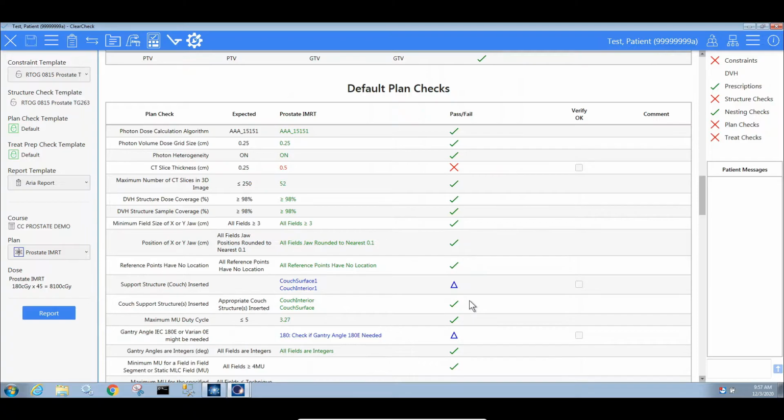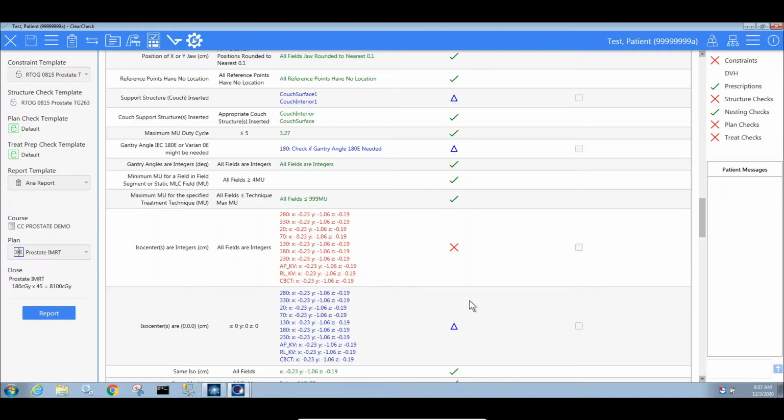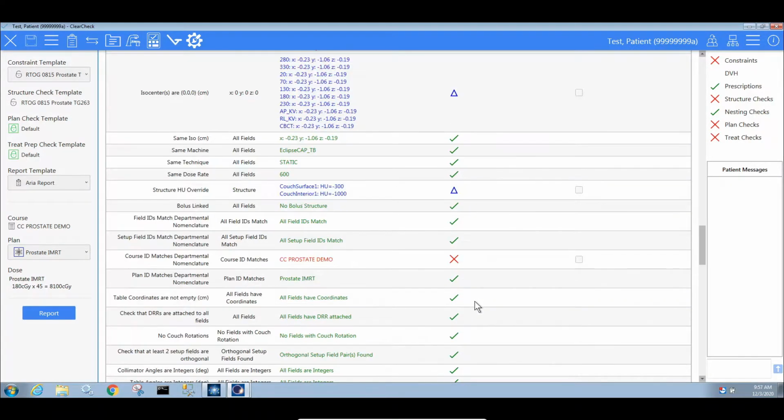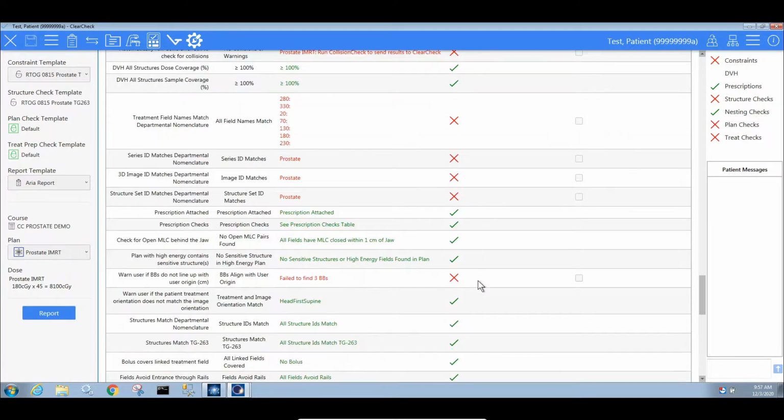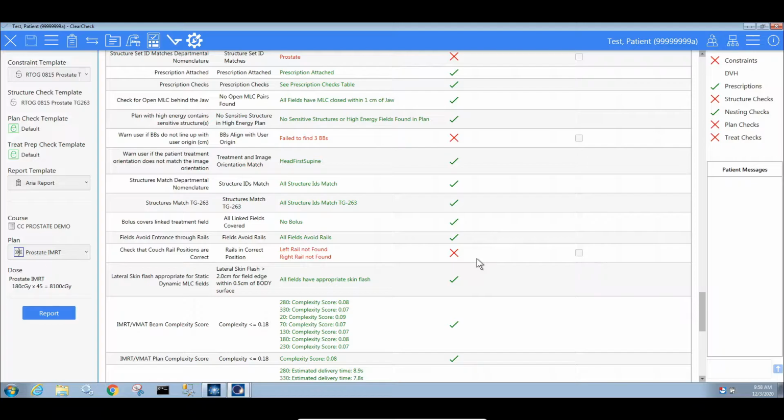And then we have our plan checks, and we have added quite a number of new plan checks in there. So lots of different things, nomenclature checks. We've added in the ability to check for the BBs, making sure that that has been set up correctly. Also added in rail support. So if you have a couch with rails, being able to detect where those rails are, where they should be based off of the technique, and then giving you a heads up if any of your fields are going through the rails. Also some bolus checks, making sure that the bolus is linked to your fields and that the fields are all covered.